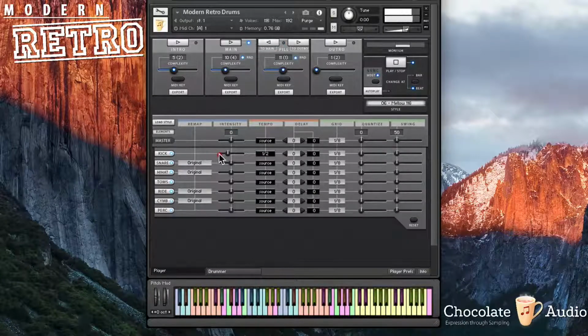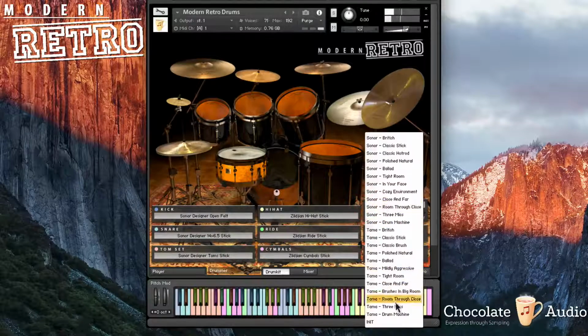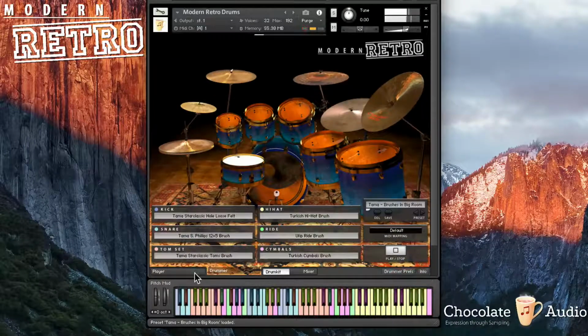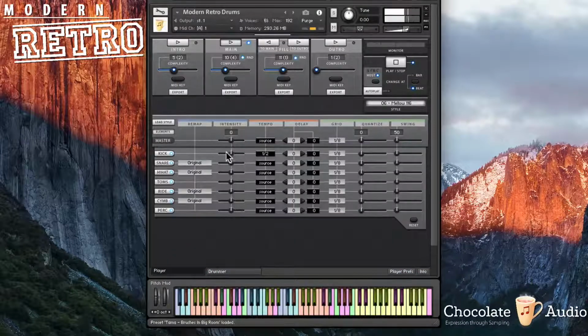It's useful, you can tame the velocity response of just one of the elements. For example, the kick is one of these guys. For example, if we take another preset, like a brush preset, like brushes in the big room with Thomas, you might want to tame a bit the response of the kick.